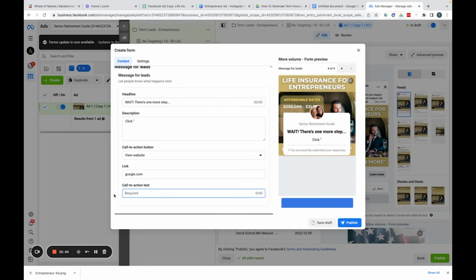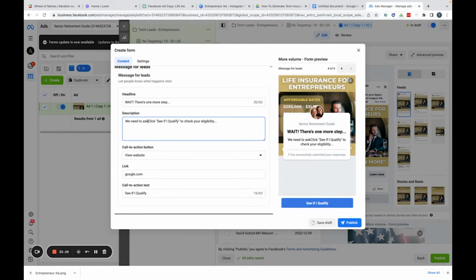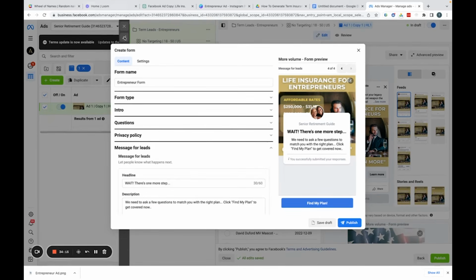So for the call to action text, we'll just put, see if I qualify. I'll say, click see if I qualify to check your eligibility. And so what I'll say is we just need to ask a few questions to match you with the right plan. I'm going to change the button to make sense with that. So I'll say click find my plan to get covered, find my plan. Something like that. You can play around with the button, test different things, but this is basically what you do on the instant form. So now there's one last step on the instant form.